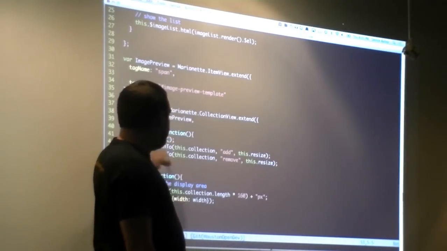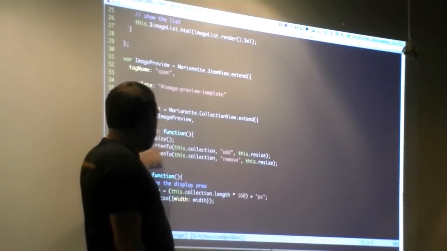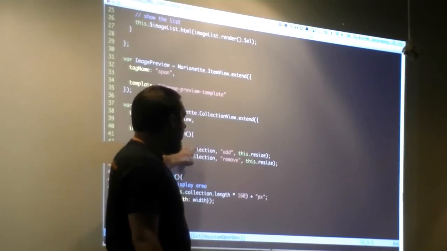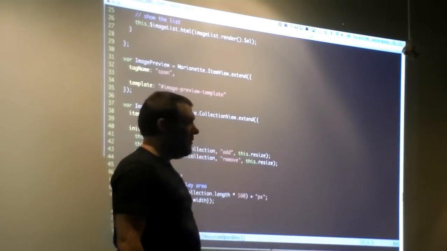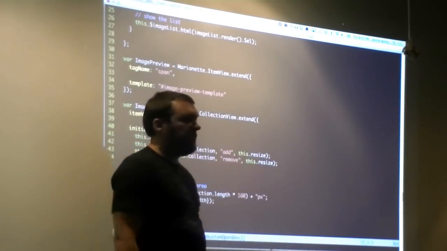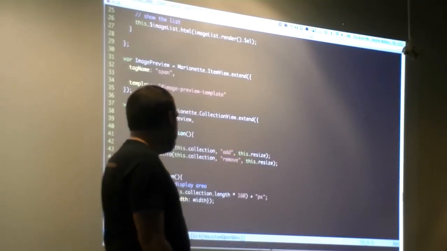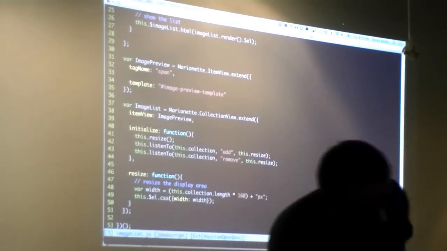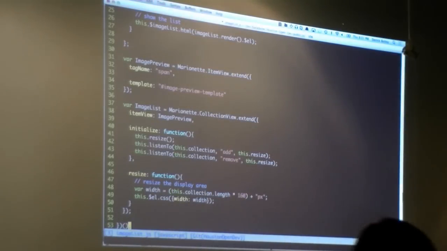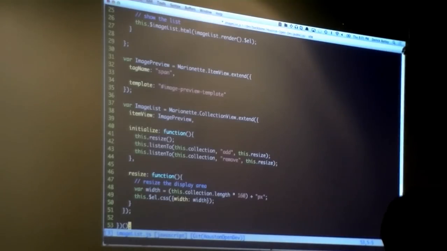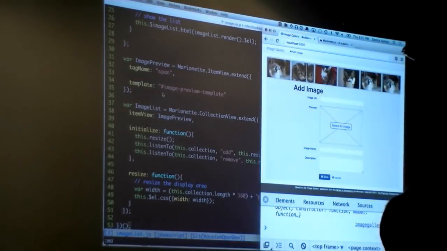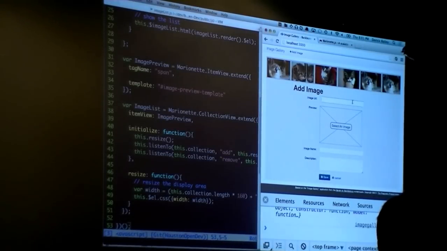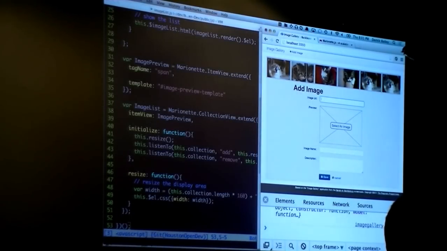And so I'm setting up a listener, an event binder, that says, hey view, pay attention to the collection and wait for the add event and the remove event. And when either of those fire, call this resize function so that we can resize the screen appropriately and display things and get that nice horizontal scrolling bar the way we expect it to work. Of course, there's another problem in my add form that we saw a moment ago.